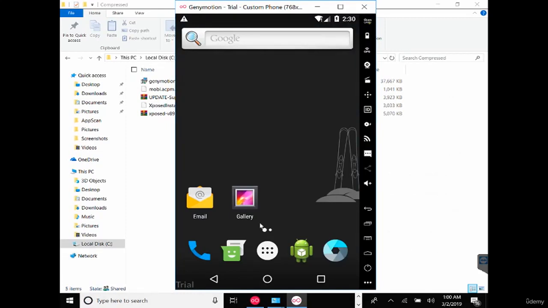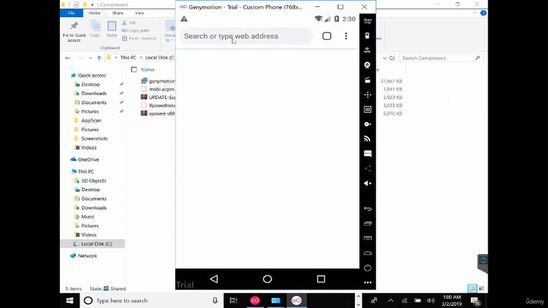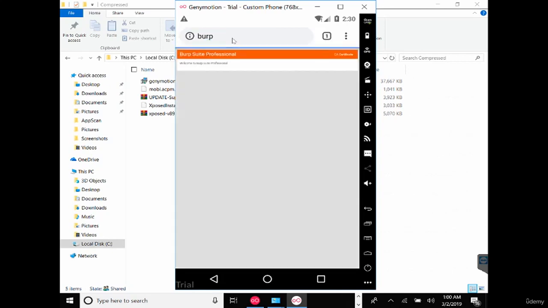Now the second thing, let's open Chrome. In Chrome I will use http://burp to check whether it's configured properly or not. You can see this now. Now I will download this CA certificate file. So I downloaded this file.